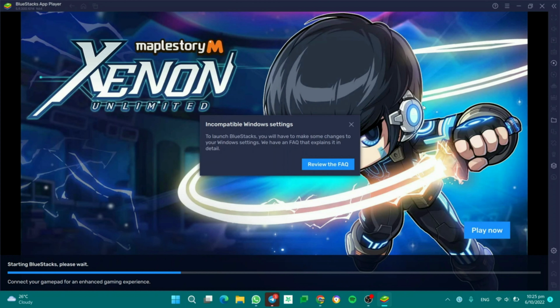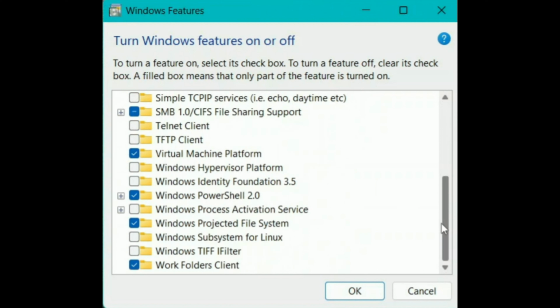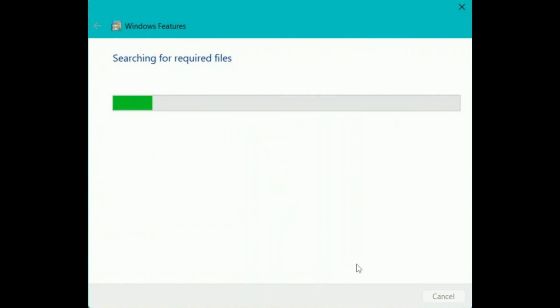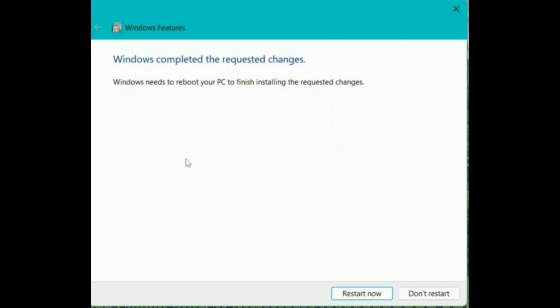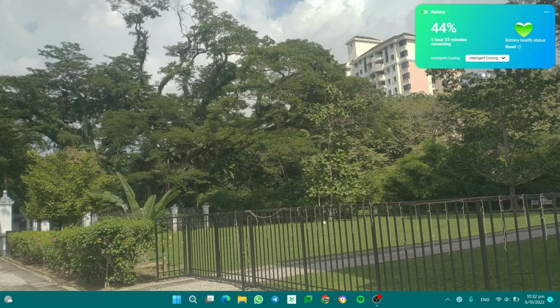If you receive this pop-up, it means that you need to change some settings on your computer because of the virtual machine platform. Search for Turn Windows Features on or off and scroll down to find Virtual Machine Platform or anything similar. Take note that there's another link on the Bluestacks download page if you do not want to turn these settings on. After Windows has completed, click on Restart Now. Once it's done restarting, open Bluestacks again.